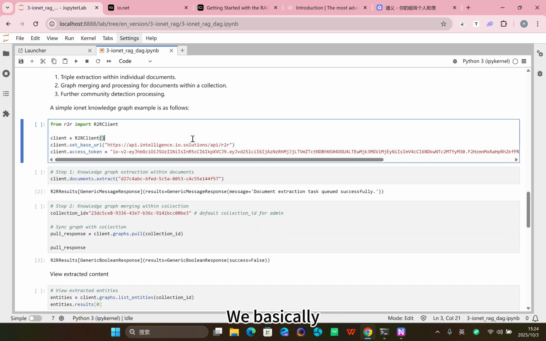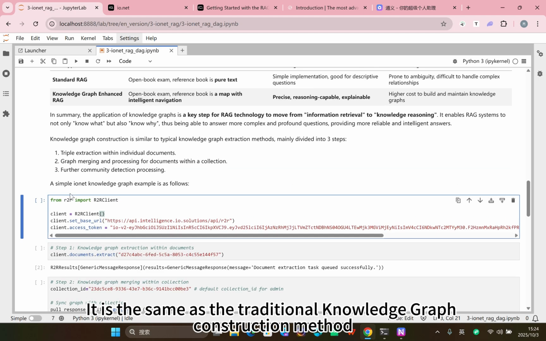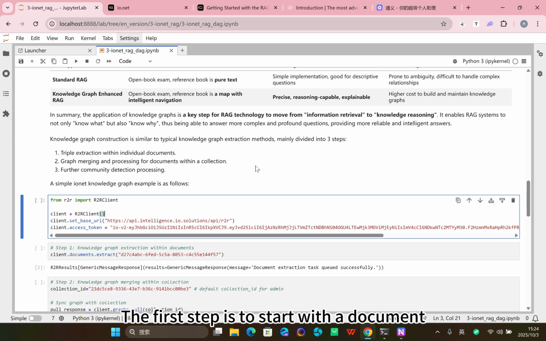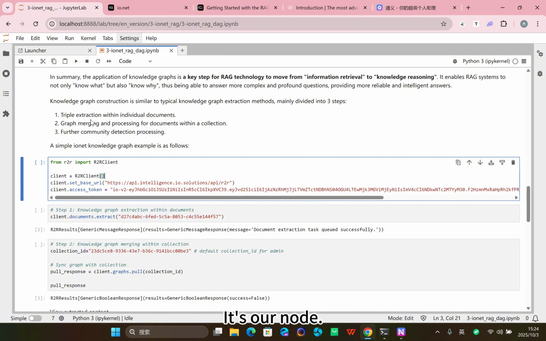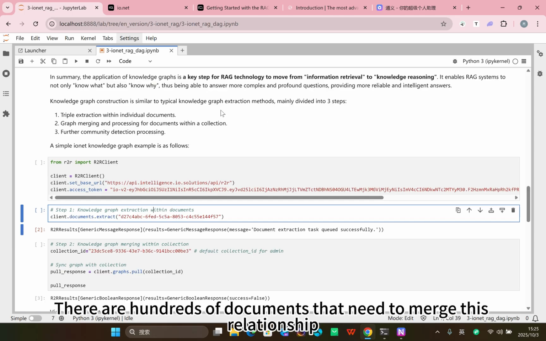We basically, the idea is the same. That is to say, it is the same as the traditional knowledge graph construction method. The first step is to start with a document and extract triples: our nodes, and the relationship between two nodes. The second step: because a lot of relationships are drawn, each document may have hundreds, and there are hundreds of documents, we need to merge these relationships.